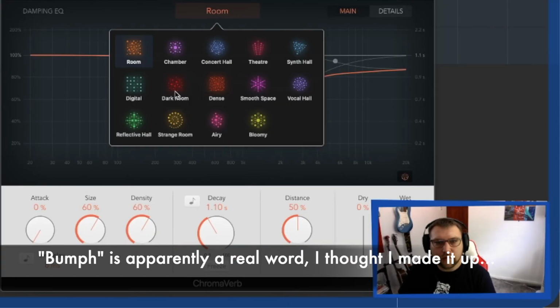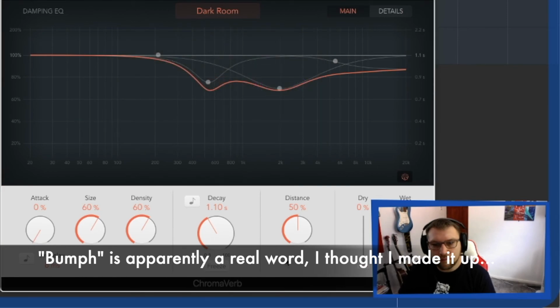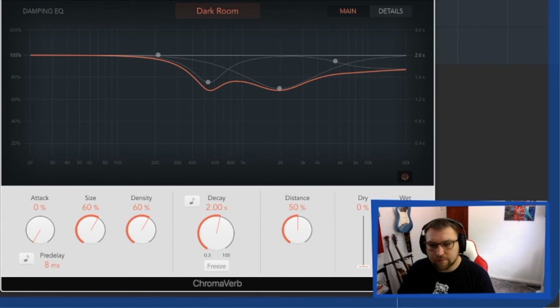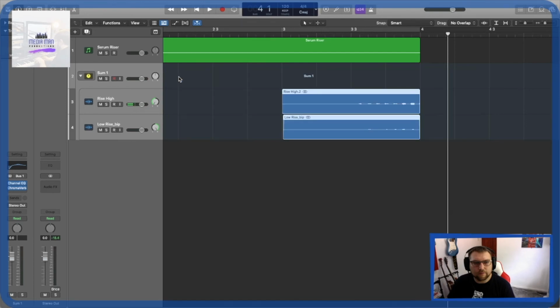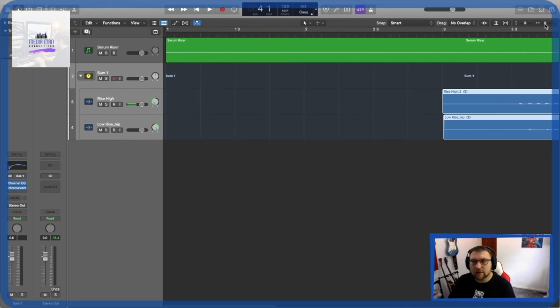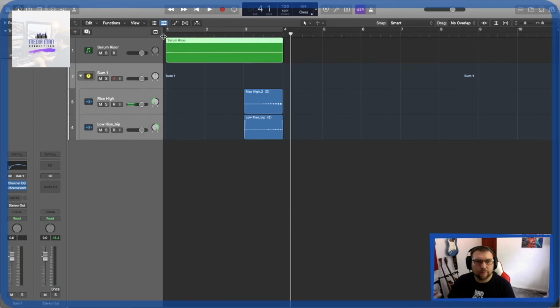Okay, and this one now I'm going to go into dark room. The decay is going to be 2 seconds. The wet is going to be at 30%. Pre-delay 17%. There we go. I'm just going to pull the low end out. Okay, so this is the finished sound.